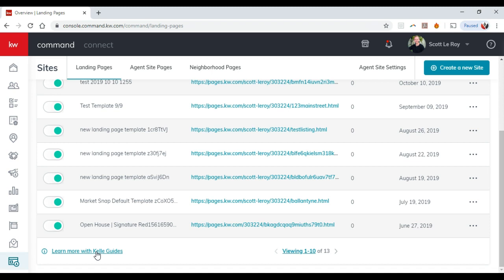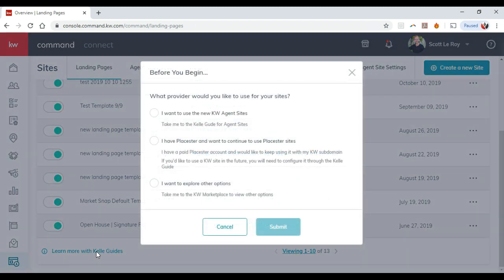All right, here we go. So I'm going to click on this real quick. All right, now when we click on that, it'll then say, before you begin, what provider would you like to use for the sites? All right, 99 times out of 100, you're going to click on this first one. I want to use the new agent sites.